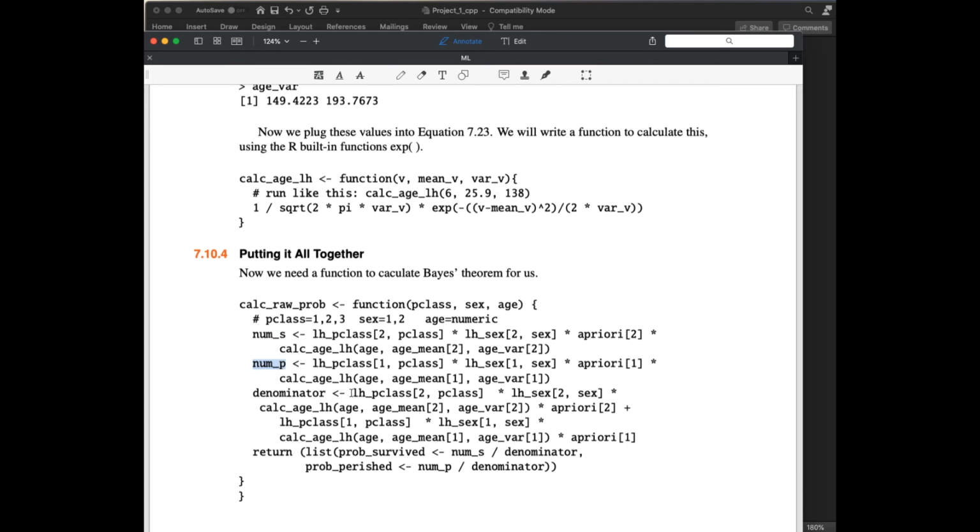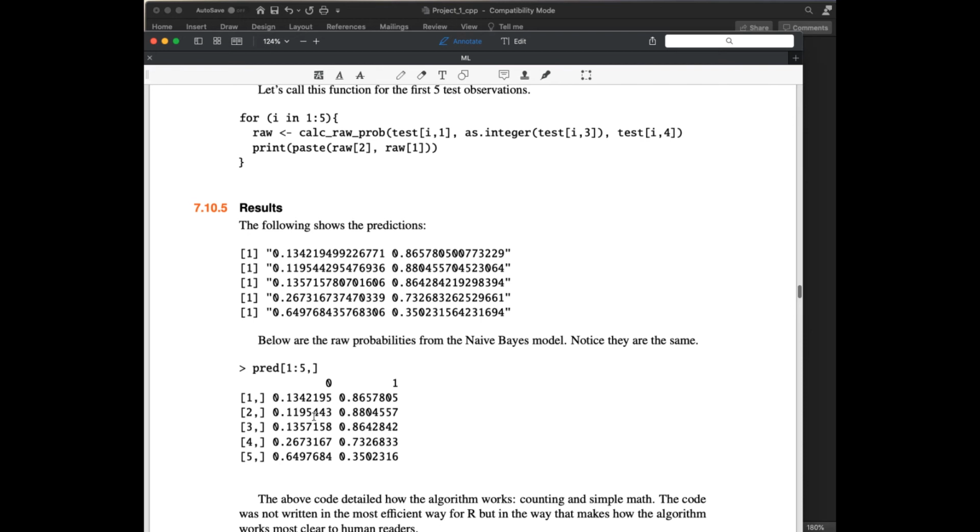And then the denominator is this big thing right here. So we're calculating the probability that they survived is that numerator we calculated divided by the denominator, and then a similar thing for the probability that they perished. And I show that for the first 5, I got similar results. So in these projects, R is serving as our ground truth for what is correct.